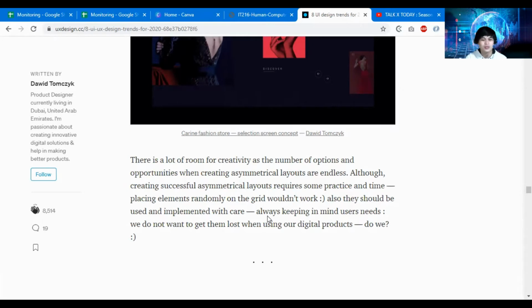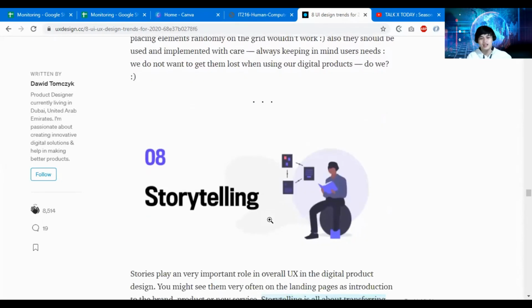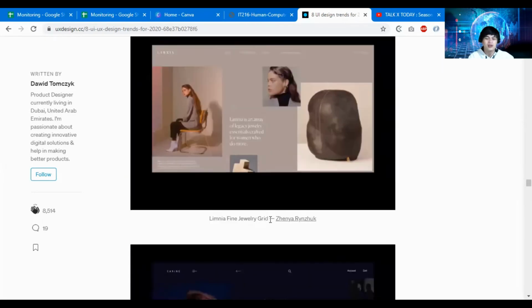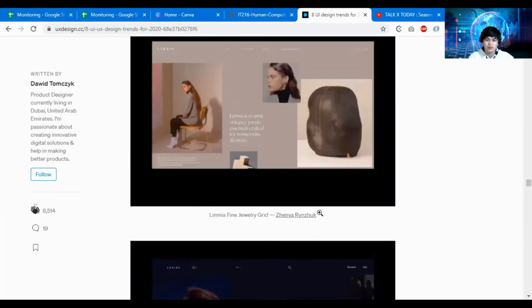Also, they should be used and implemented with care. So always keeping in mind users' needs. Do we want to get them lost when using our products? Do we? Di ba? Ayun. So that was number 7, asymmetrical layouts.